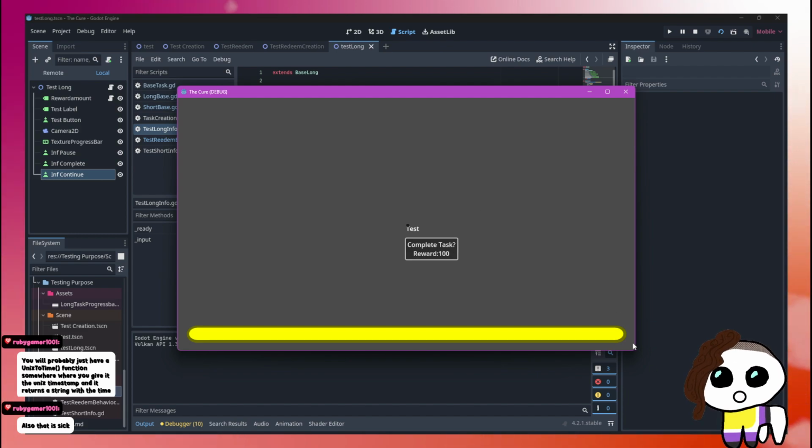Also, that task bar looked like it completed before it said complete, but that's because this texture is technically longer than the end of the texture. So it was working correctly, it's just a bad texture to use as an example. And then I can complete it, and it does disable the button.